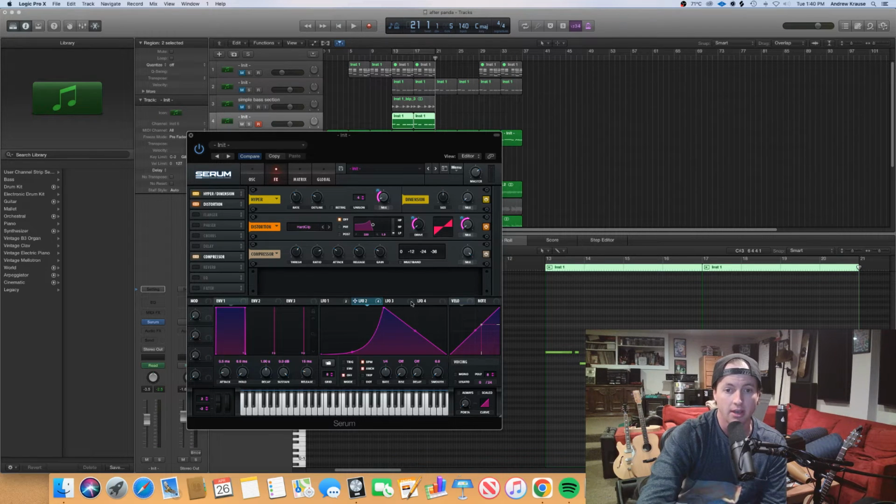You could, for instance, add a third LFO. This is kind of a fun technique. You could put it on reverb. You want to make it so that you basically don't hear the reverb very much.